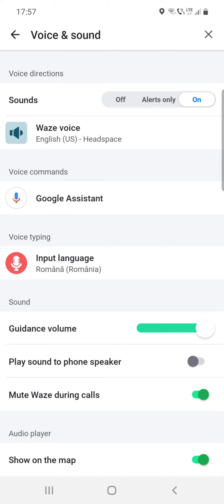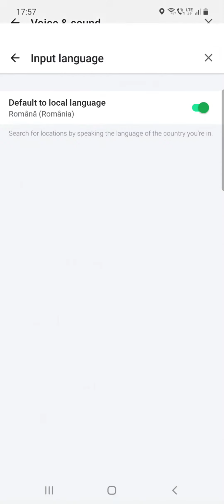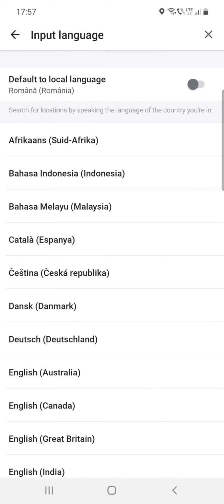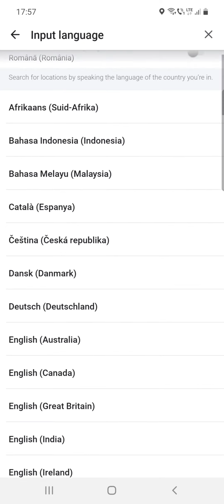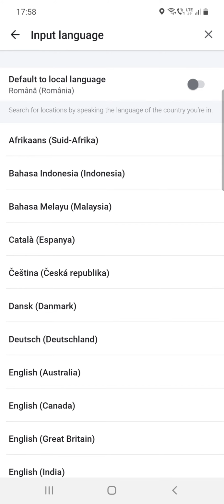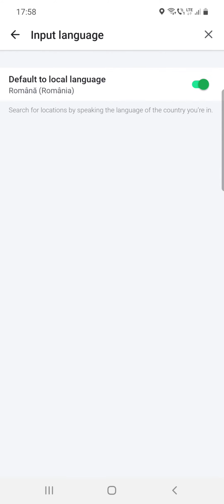as well, like the voice commands, like the Google Assistant, the voice typing. It's in Romanian right now, and it says that search for location by speaking the language of the country you are in. And if you click on the default local language, here is the list from where you can choose your own language.